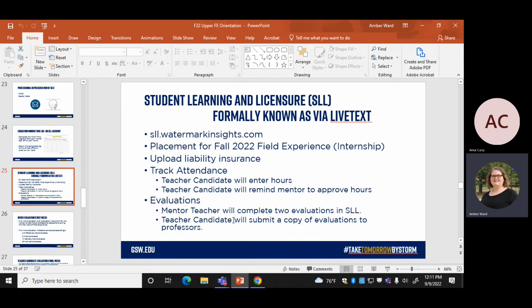So you will track your attendance, besides the minor. Everyone else will track your attendance in SLL. Just like the time log and when you used it in VIA, it's the same way. You'll enter your hours in the time log in SLL, and you'll need to remind your mentors to go in their SLL account and approve your hours.